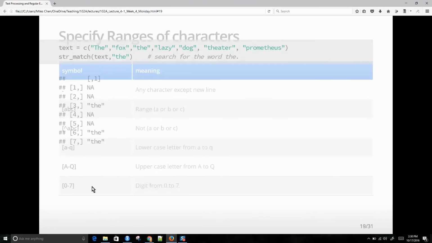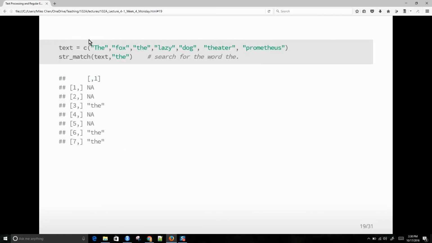So let's say I have these words: the fox, the lazy dog, theater, and Prometheus. And I'm saying find the string "the". Okay? So here it doesn't find it over here because it's got a capital T. So it's case sensitive. The little lowercase "the" is not going to match capital "The". Of course it doesn't match fox. It matches "the", not lazy or dog. It will match theater. It matches "the" in theater, and it matches "the" in Prometheus.